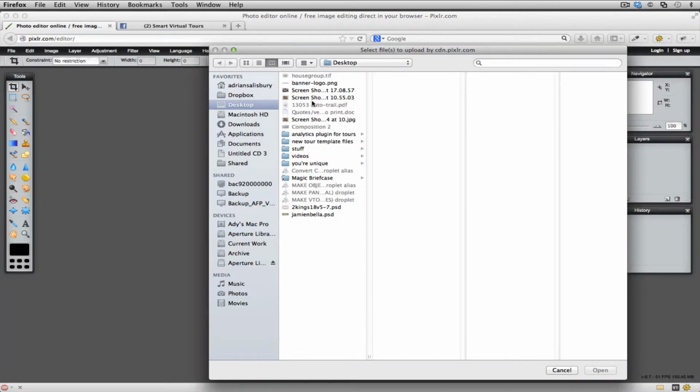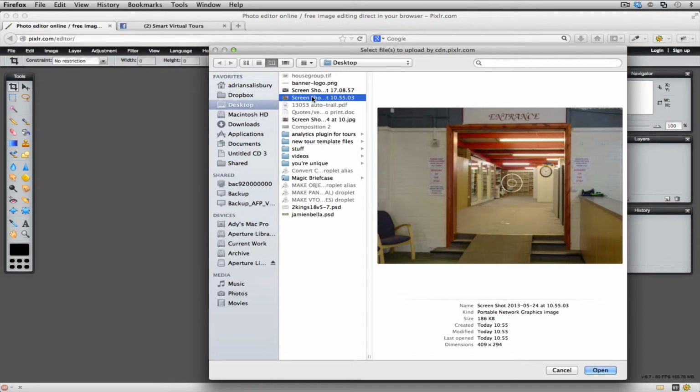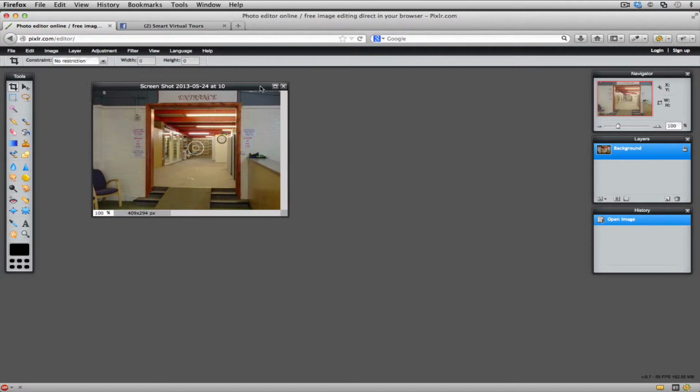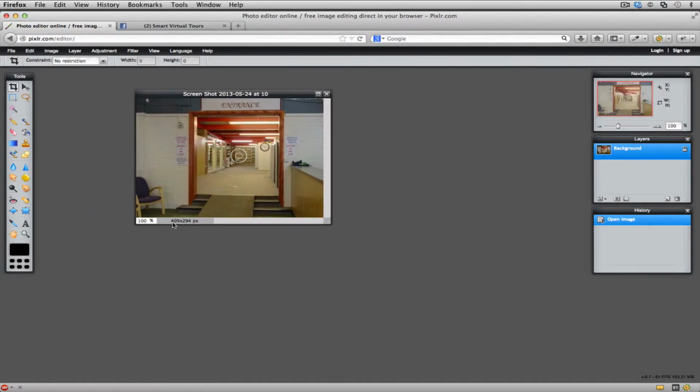I'm just going to jump in here. I know I've got a few things on my desktop. Here's one that simply was a screenshot. It's nothing fancy, but it shows me what the tour is. It's 409 pixels by 294. So it's not very big, but it doesn't fit at all within our requirements for Facebook. This would just throw up an error if I tried to browse and find this.